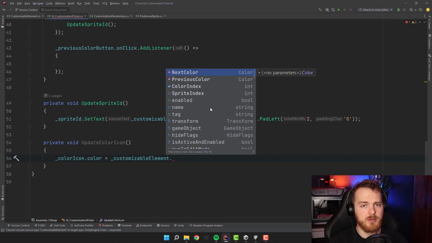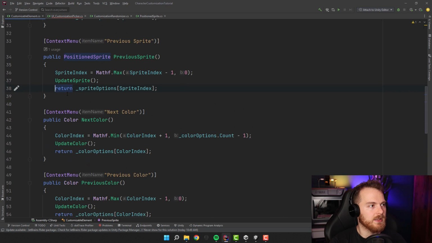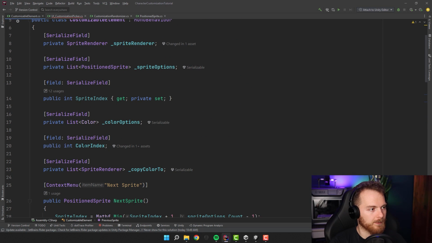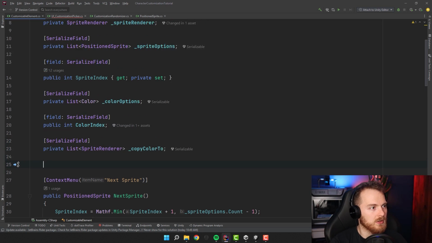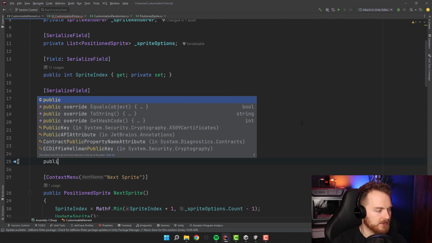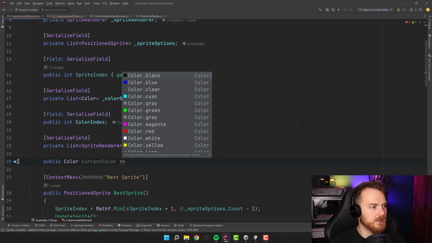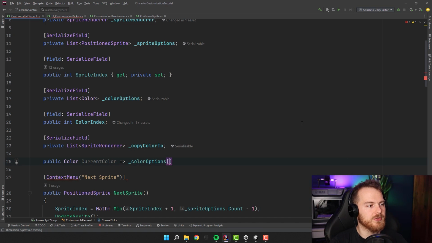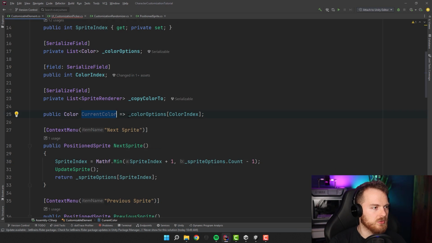Currently, it is not available for us, so let's expose it. We have the customizable element, and somewhere here we have the fields and properties. Okay, great. So we have color, copy color 2. So this is a good place for the color. So let's do. Really, we don't have it? No, we didn't add that. So public Color CurrentColor, and we want to simply return the color options color index.